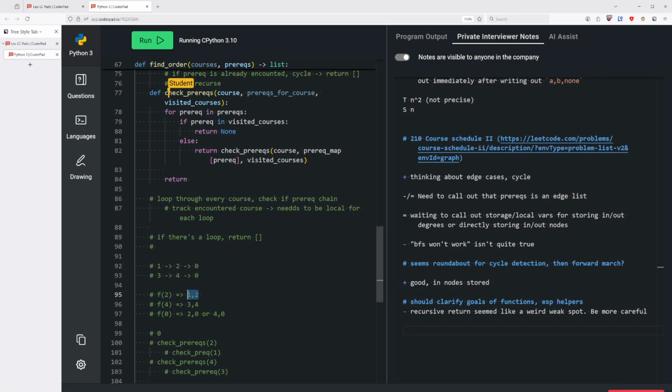So we should not have recursed on check prereqs. It should have just been check prereqs, and then you just return. Wait, no, I have the prereq map already. So you have the prereq map, exactly. Yes. Yeah. So f of 2 is basically just look at the map, and it returns the prereqs.